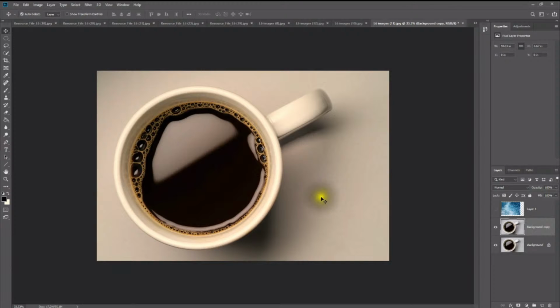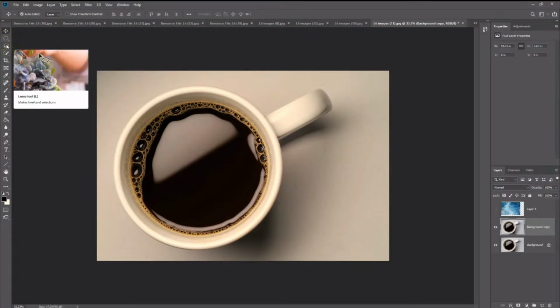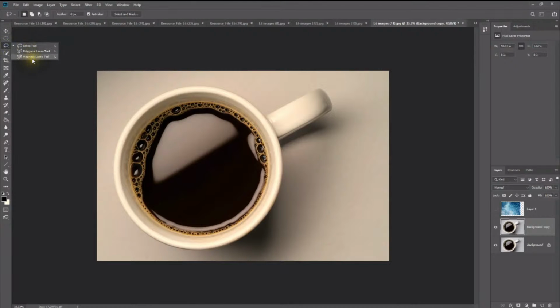But working on our background copy, the next thing we want to do then is select the coffee here in the cup itself. Now we've got a couple of ways that we can do this, as we know from using our selection tools in the previous lesson. I don't think the lasso tool is going to be very useful here, or indeed any of the magnetic lasso tools. We could use our elliptical marquee tool here.